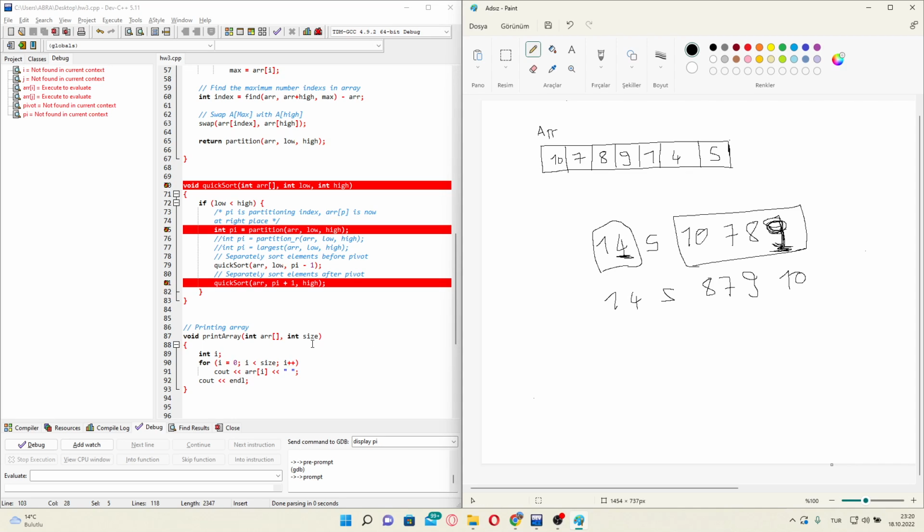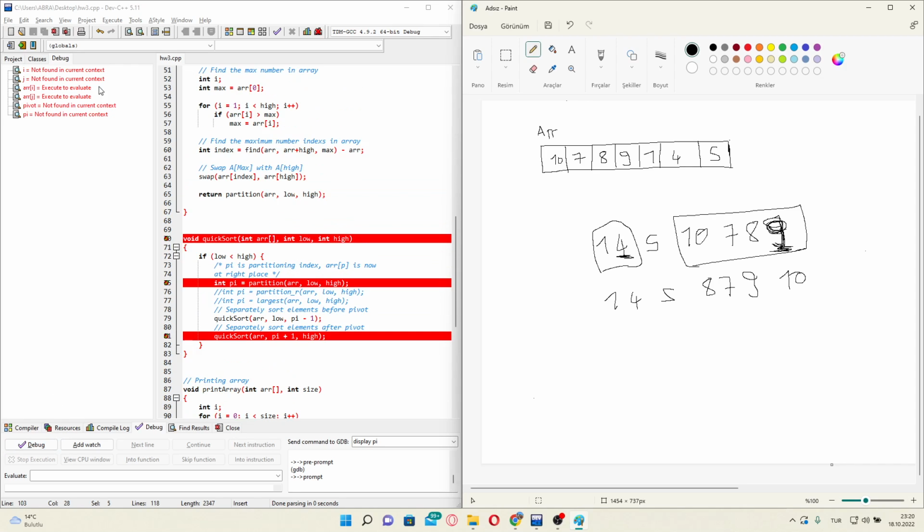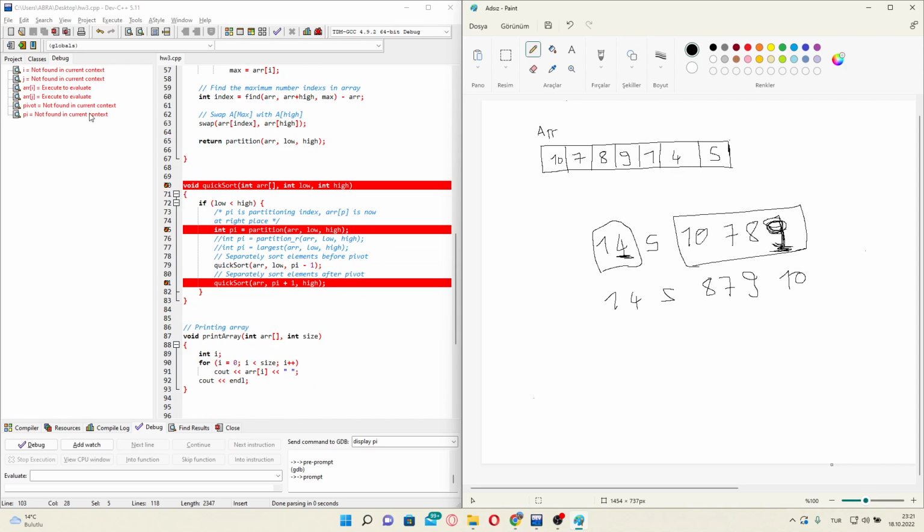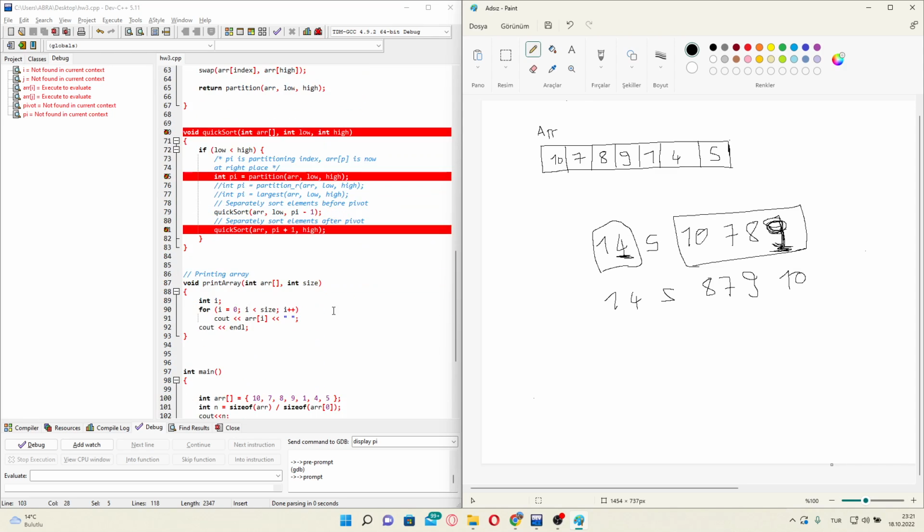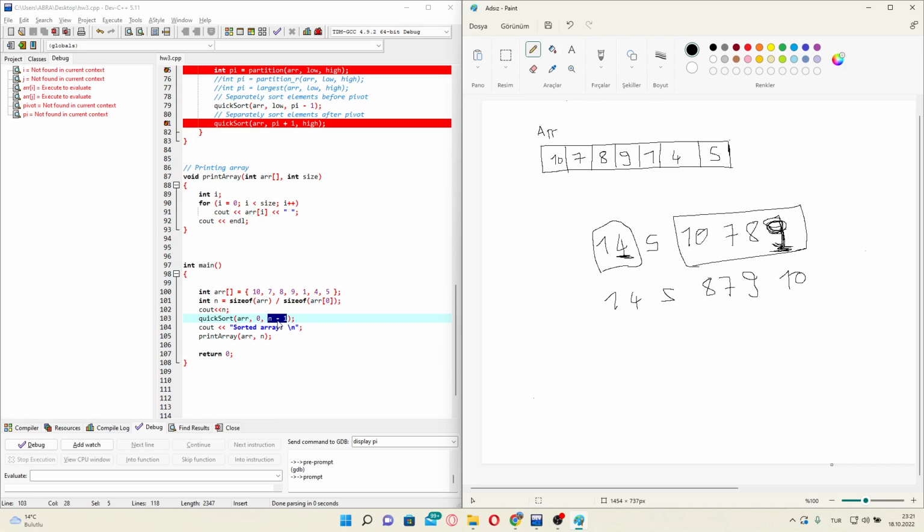Now I will show you how it works in the code in here. I will use a debugger to show you. These are the variables we will watch. We will examine them during the debugging. I will briefly explain what these functions do.